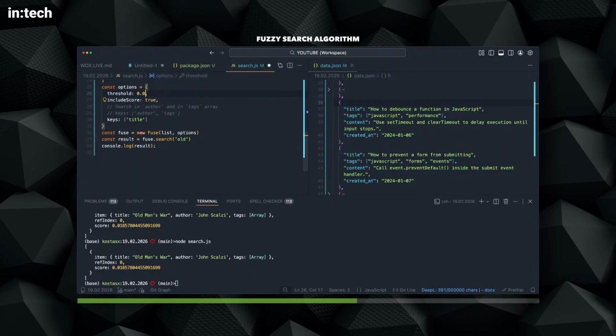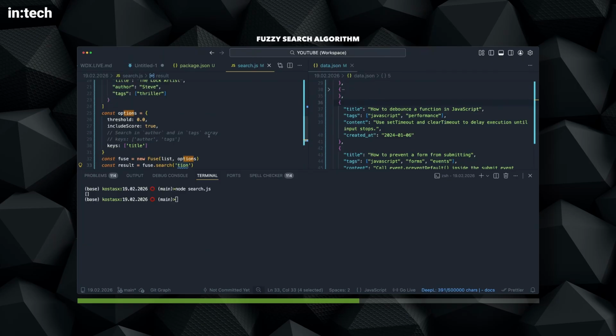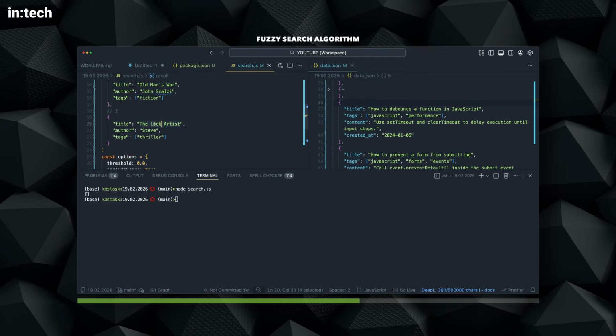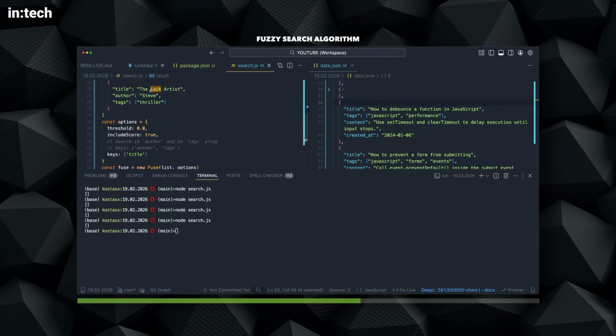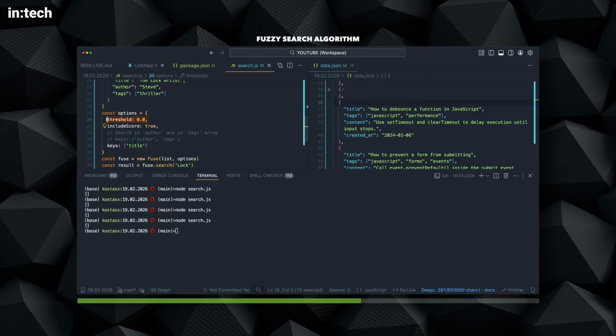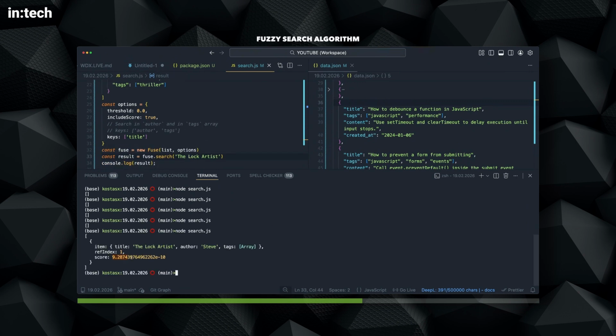So 0.0 should be, let me try this one and see how it works. Okay, so you can see this is very strict, like 4 characters will not work because it's a strict match. You need to find a strict match. Let's work with lock. Still the same. So even though lock is found inside the title, because the threshold is too low, it needs to find the perfect match. So I think the only way this can work is if I put in the whole string. Then this will work and will give me almost like a 90%, 92% score. So this is very strict. It won't work with part of the keyword.